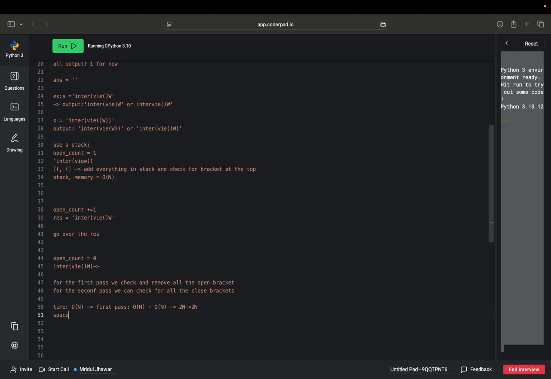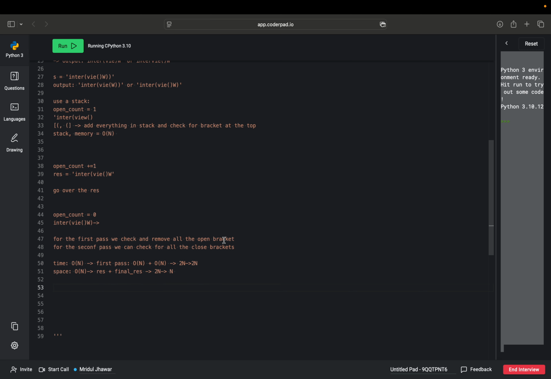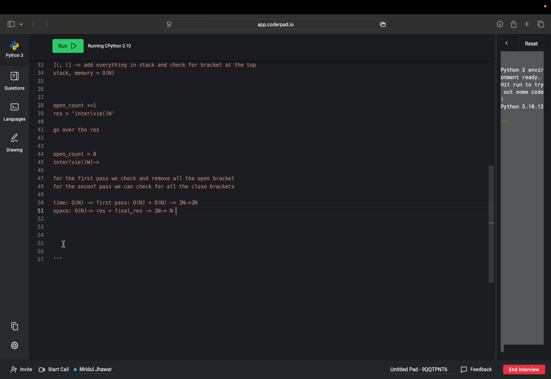And space would also be O of n. Again, same logic for res, and then we have to iterate over the final res, right? So that would be 2n, which would reduce to O of n. All right, I can go ahead and implement this solution. All right, 4 minutes, not bad.